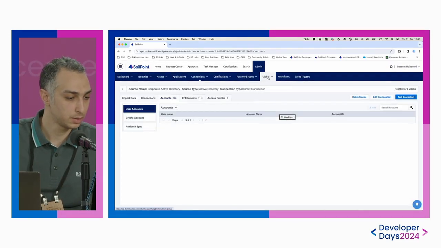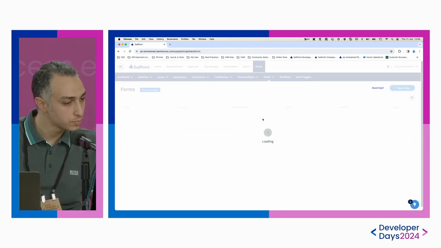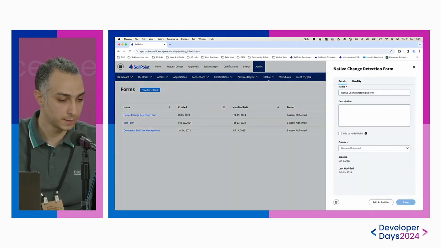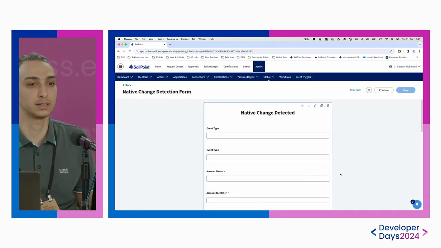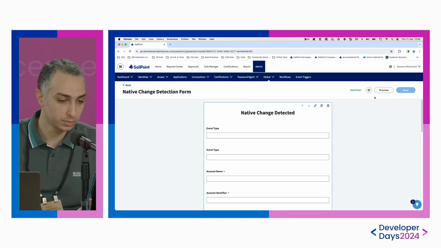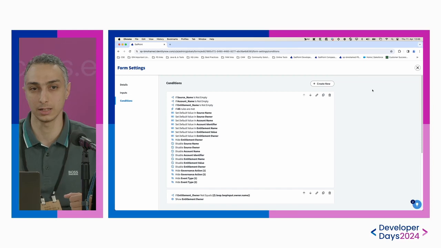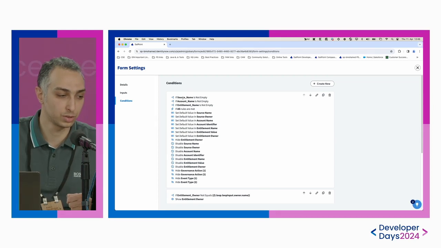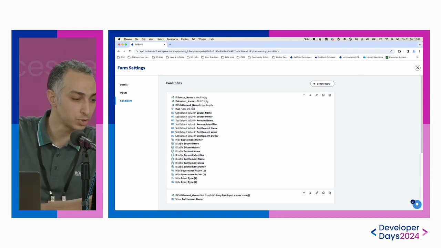So here I have a form. This is the native change detection form. I built it as a dynamic form, so it's going to be something like this. It's not complicated, but it has some logic behind it. So the source name should not be empty, the account name should not be empty, and the entitlement name should not be empty.